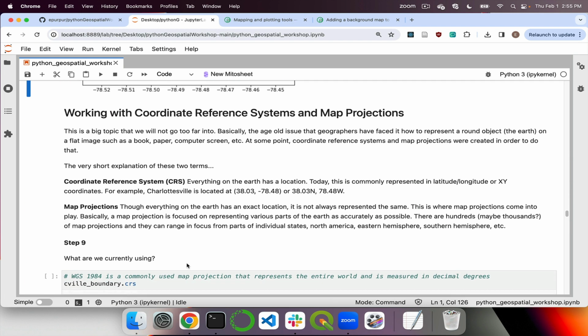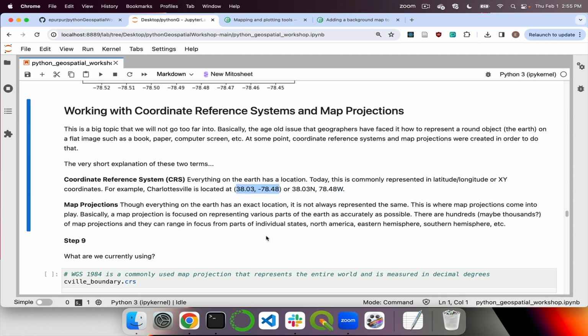Okay, so on that note, like I said, two very short explanations of these terms: coordinate reference systems and map projections. Okay, so coordinate reference systems. Just like I said, everything on the Earth has a location, and this is commonly represented as latitude, longitude, or X and Y coordinates. So for example, Charlottesville is located at 38 degrees north, 78 degrees west, or you might see it written this way as well. But this one is more common.